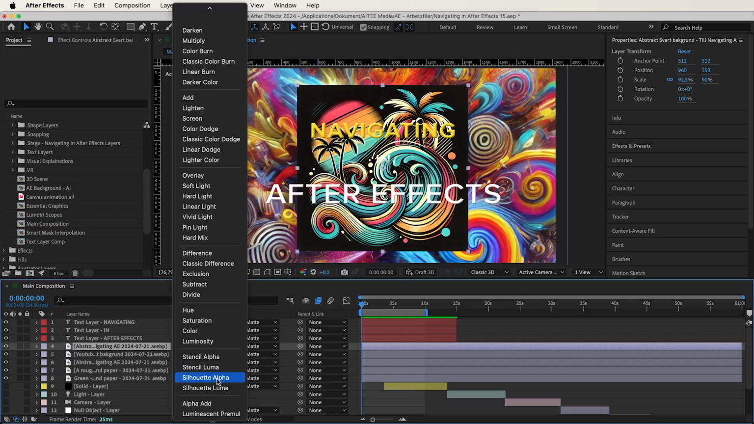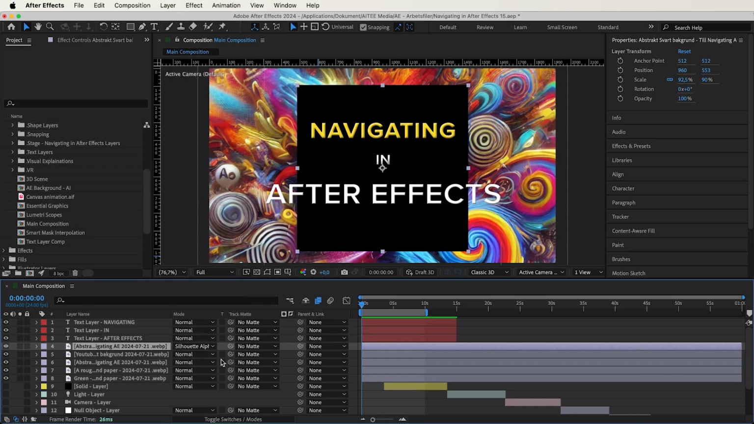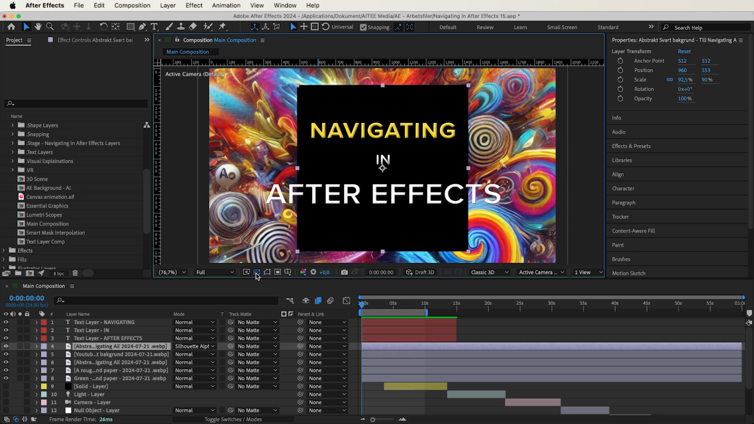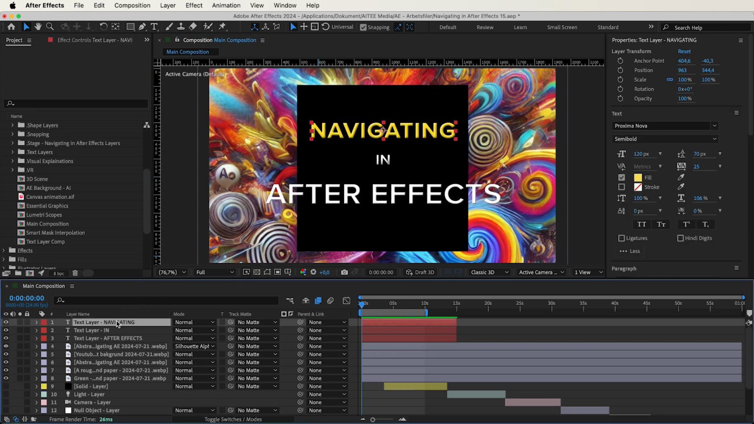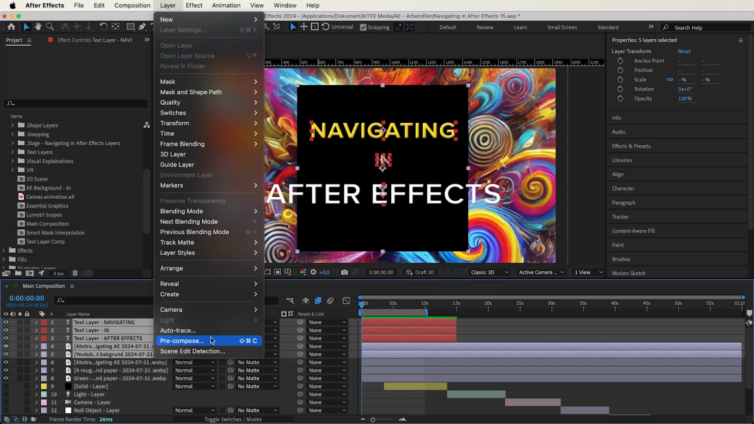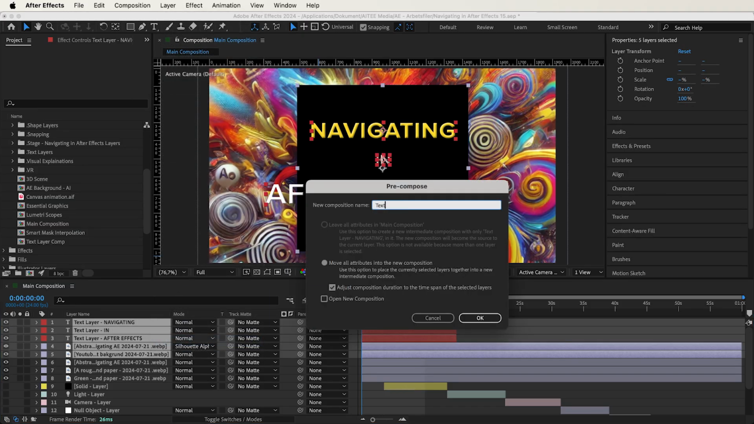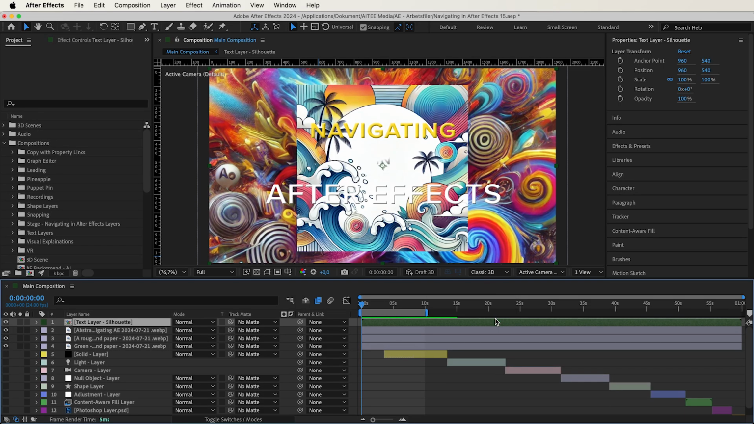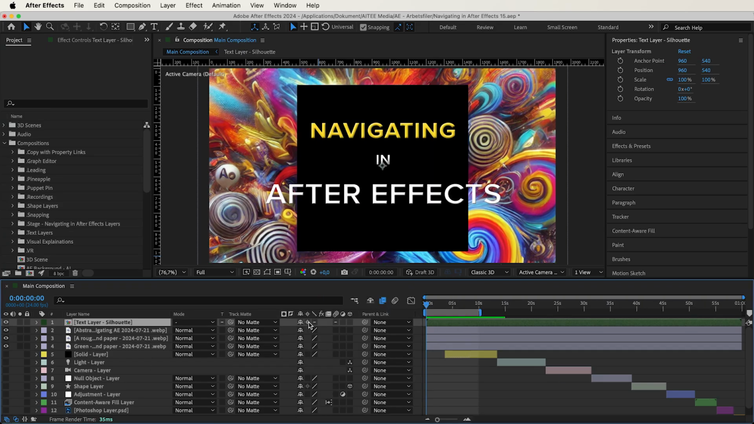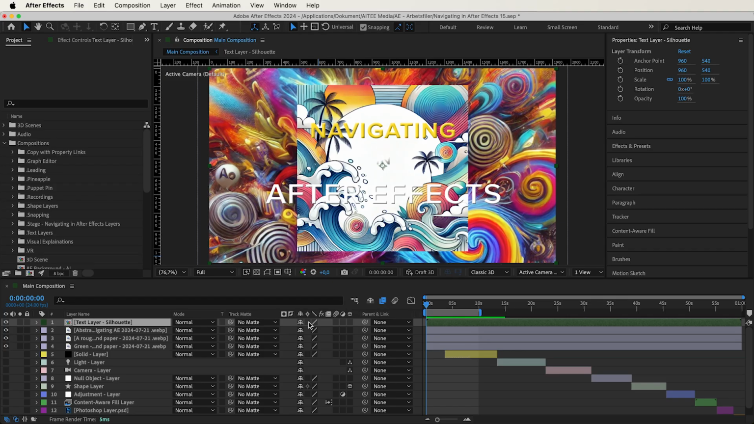Silhouette alpha mode makes the whole source layer transparent and anything below it. And this becomes even clearer when we toggle the transparency grid. To show anything below, you first need to pre-compose the source layer with, for example, the main background or first underlying layer. Let's name it text layer silhouette. Then you can see any layer under that new composition again. Just make sure that the collapse transformation is actually turned off.